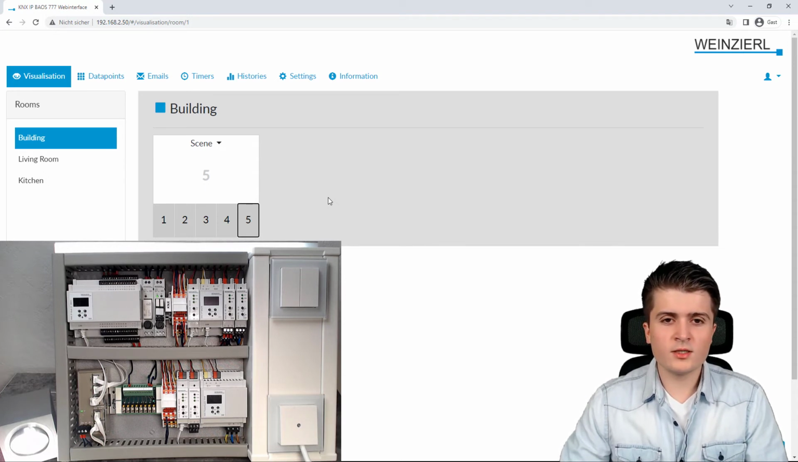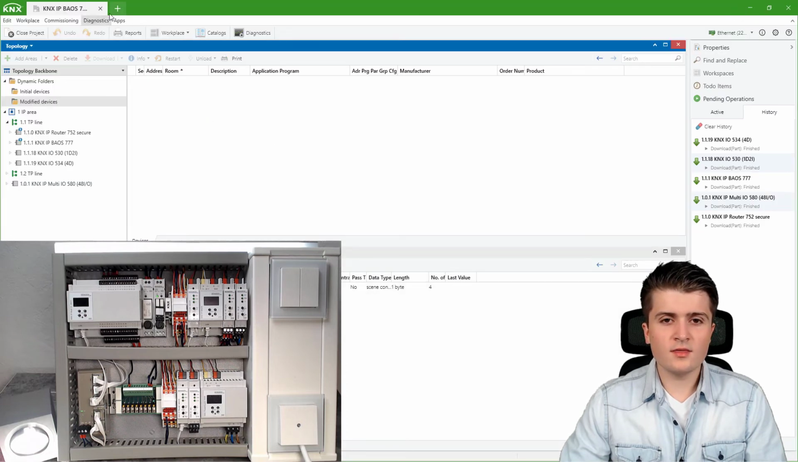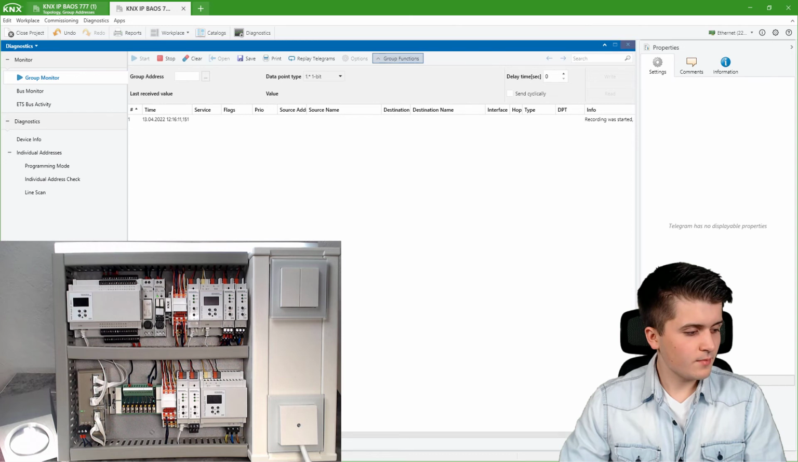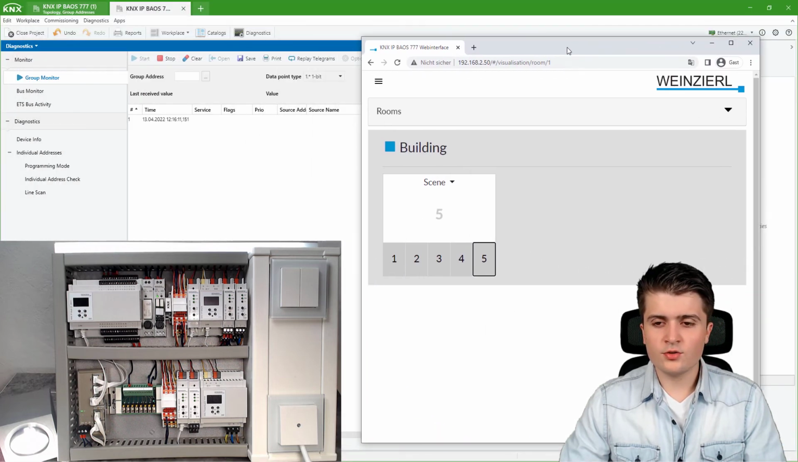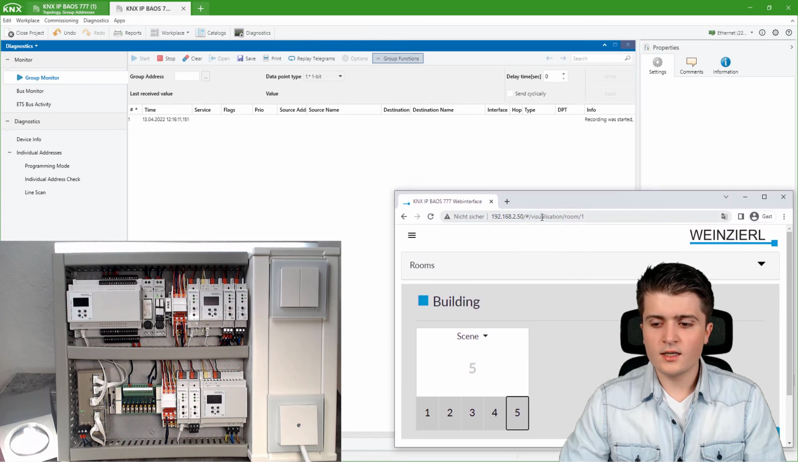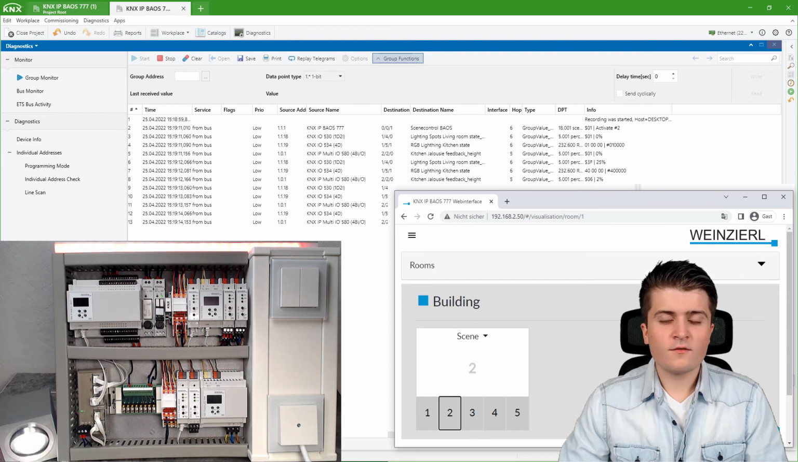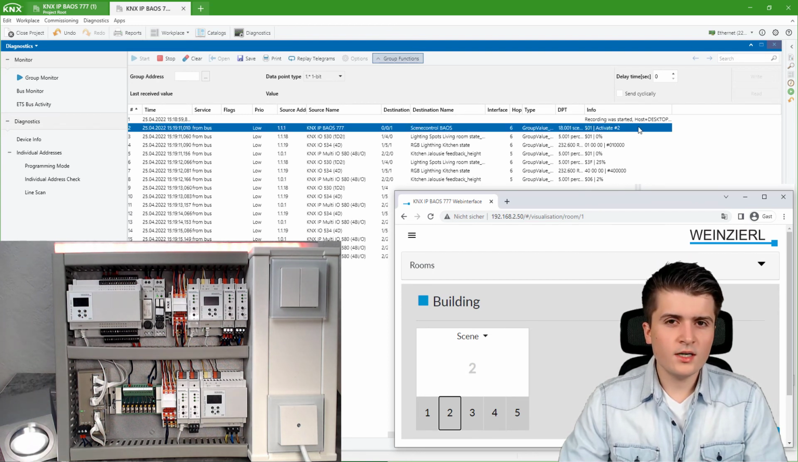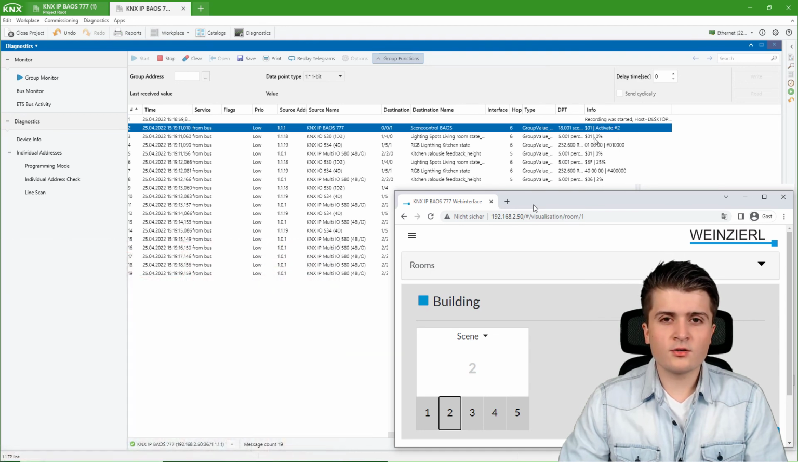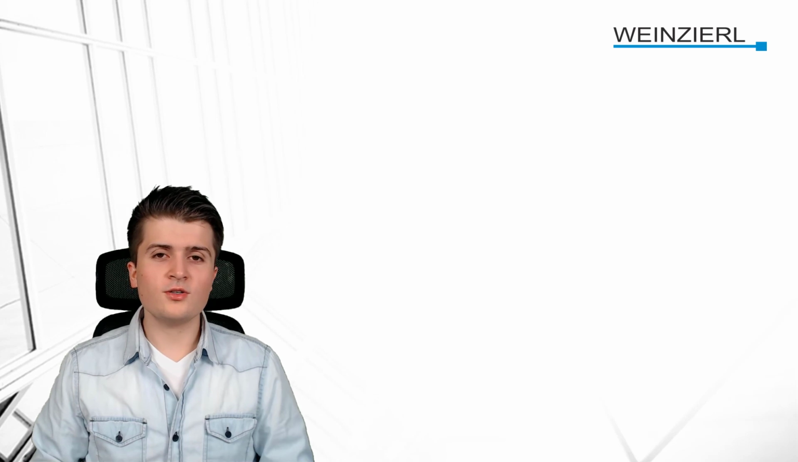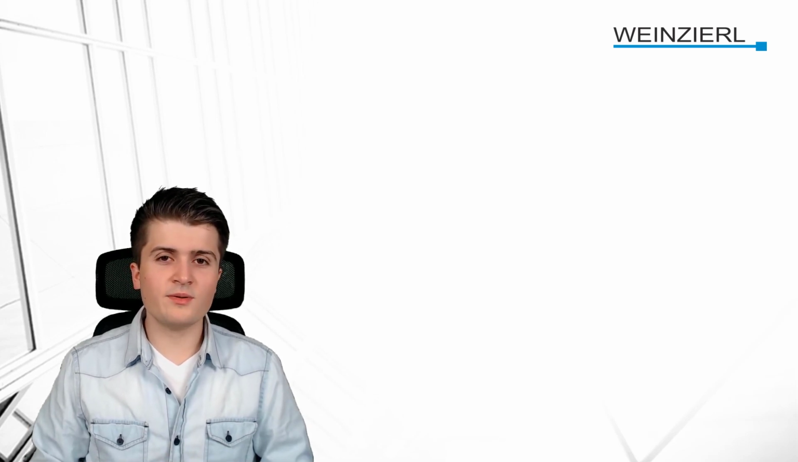Now, before we close this video, I want to quickly start the diagnostics so that we can see what really happens on the bus. So therefore I open them up and start them. And then I go back to my scene control panel here and I will call scene number 2. And here you can see that we got the feedback from the BAOS that it activated scene number 2. And down below we can see all the feedback telegrams from the devices or from the channels that were affected by this scene. And this is how you can add scene control to the visualization of your KNX IP BAOS 777.